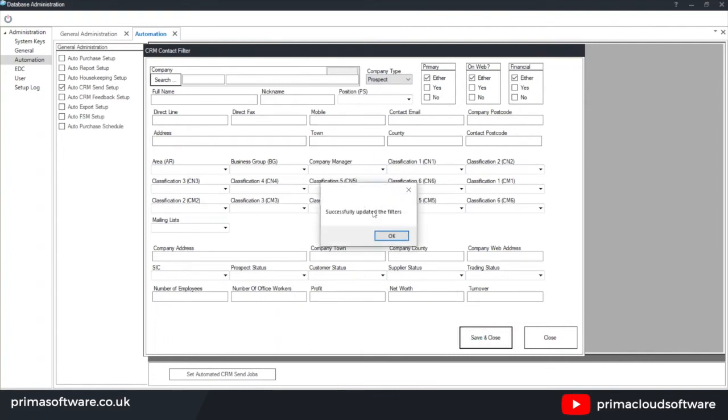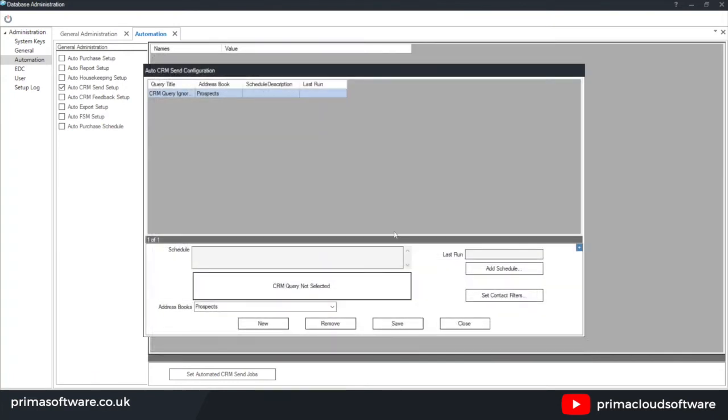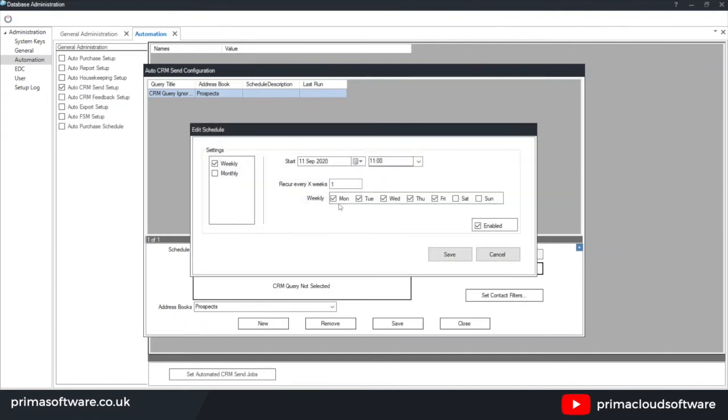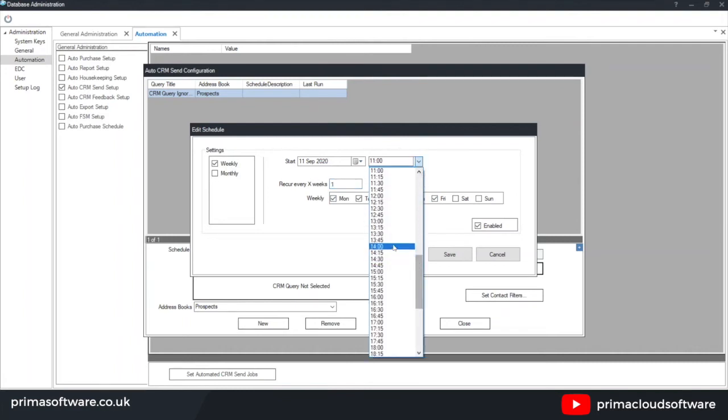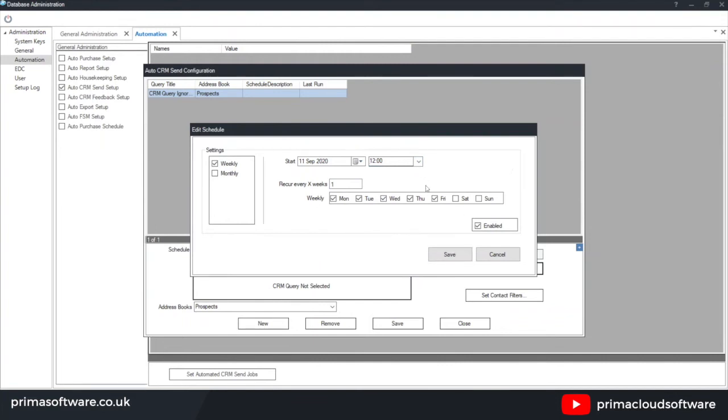As of now, in my contact filters, I'm filtered based purely on prospects, and that'll pull through however many prospects I've got set up in my database into this current configuration. The final step is to add a schedule. From here, I want to set up Monday through to Friday, recurring every week, and I want this to run at 12 o'clock as an example. So Monday to Friday, 12 o'clock every day.